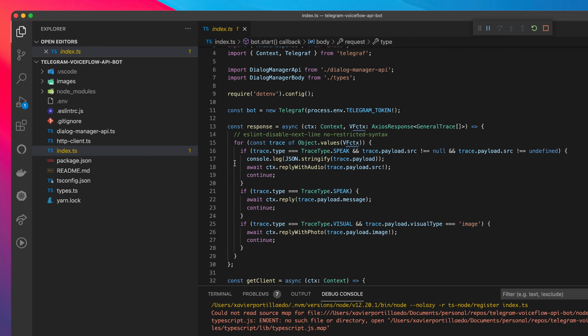If we receive another kind of trace, for example, if we are going to receive an audio clip or a visual, we'll need to reply to Telegram using the proper message, or in this case, reply with audio or reply with photo. Okay, great. Let's now test this experience so we can see it in action.